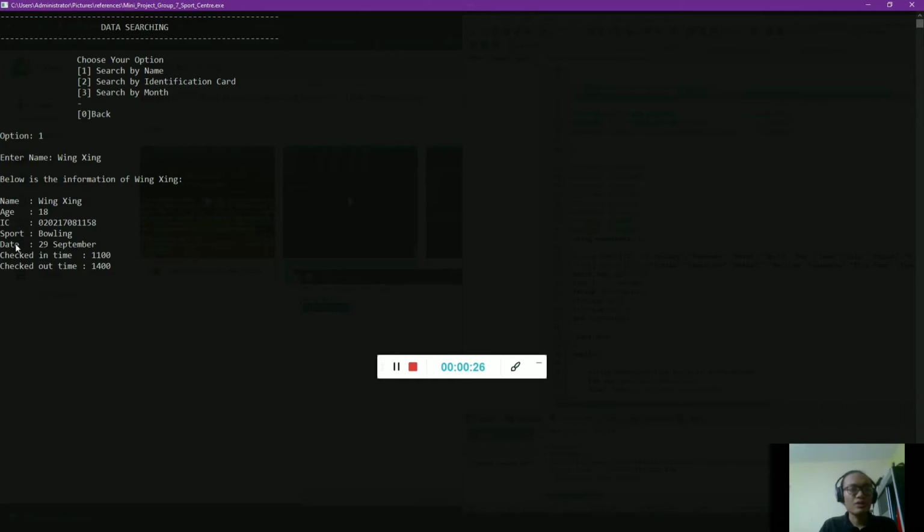Next we continue with module 4, which is data searching. So choose the 4. In this window we can see that we can search by name, search by identification card, and also search by month. So we go to the first one, which is search by name. Let's say I want to search for Wingzing. Below is the information for Wingzing: name Wingzing, age 18, the IC number 028, sport is bowling, date is 29 September, check-in time is at 11, and check-out time is at 14. So that is the information for Wingzing.